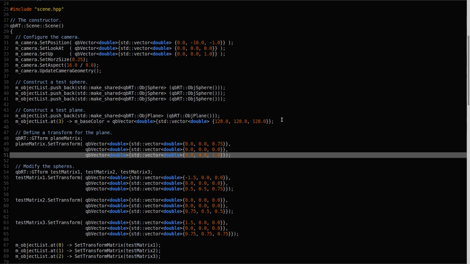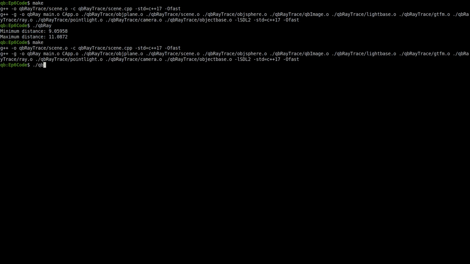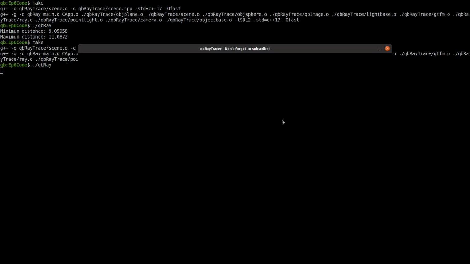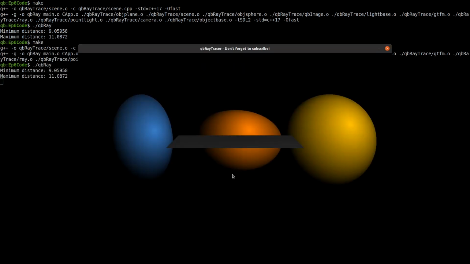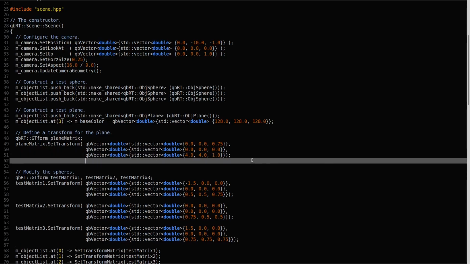Just to check that that does work, we go back to our terminal. We can run make and ./qbarray, and we should now see, indeed, no, and of course nothing happened because we defined the transform matrix, but then I forgot to actually assign it. My fault. As m object list at 3, set transform matrix plane matrix. There we go, like that.